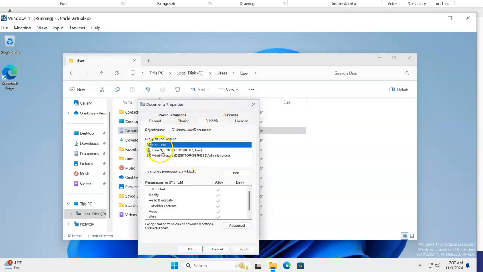Security, well, see the system. What does system mean? It has full control. Well, that's the operating system. The operating system needs full control to do its work of being an operating system, backing things up, making things happen. This is my specific user because I'm an administrator and this is my folder. I have full control of everything.